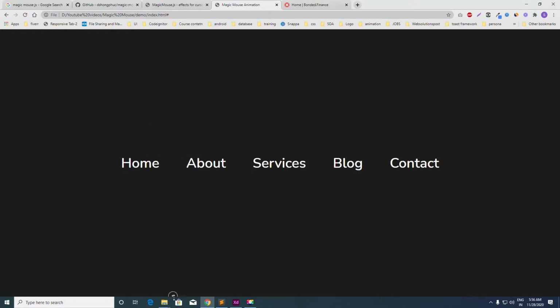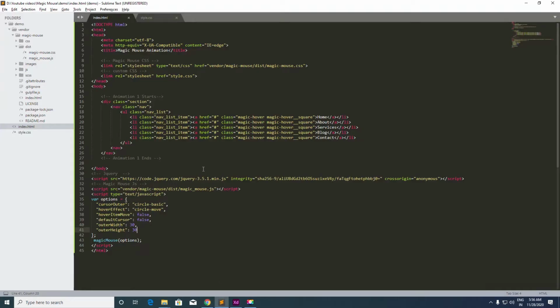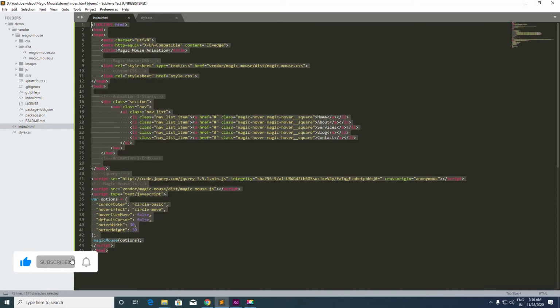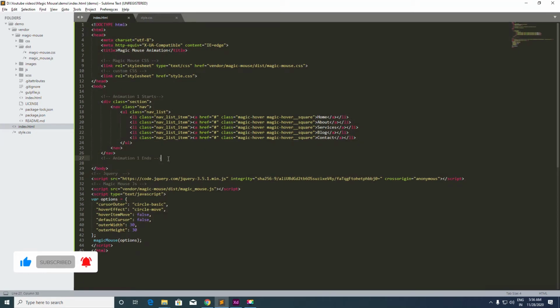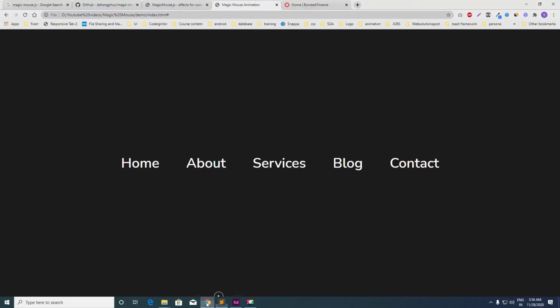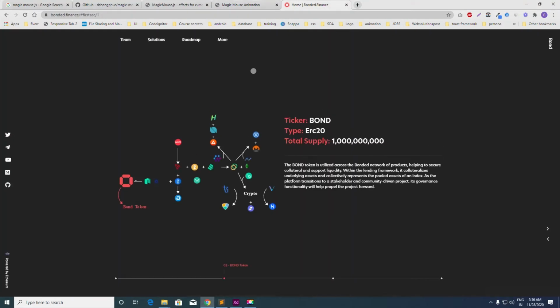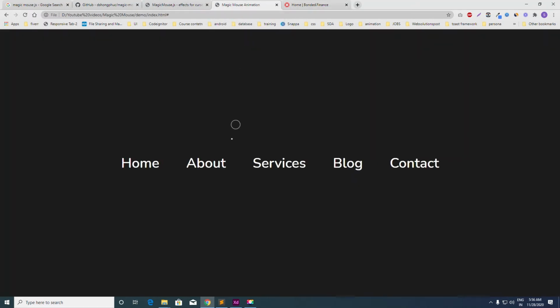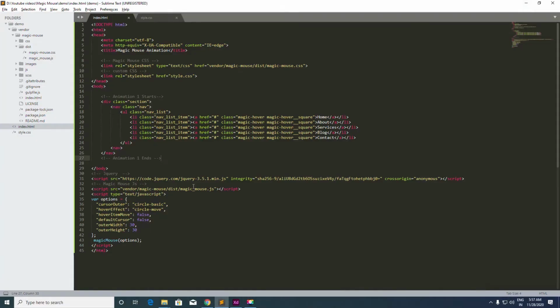This is where we left off: we just created the file, and I gave an overview of the file in my first tutorial. In the second tutorial, we are going to change this animation into this animation. So how can we do it? We are using a JS library, as I have already told you, magic-mouse.js. So let's get started and see how we can change it.